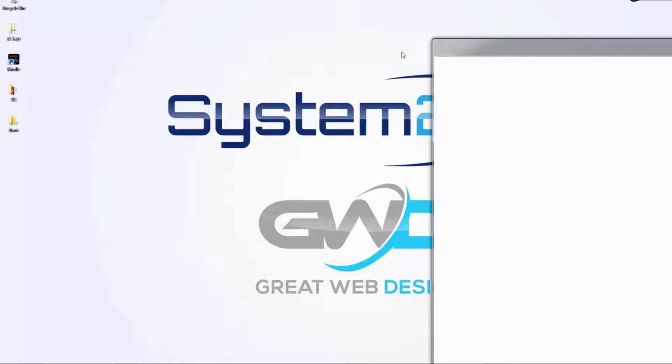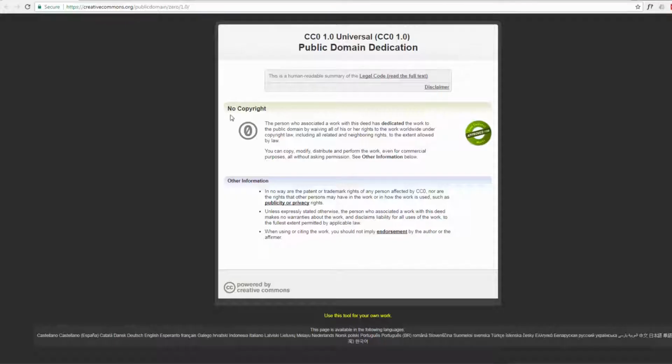If I just show you, CC0 license is a public domain license, and what it means basically is the person who's associated with a work or a deed has dedicated the work to the public domain by waiving all of his or her rights to the work worldwide under copyright law, including all related and neighbouring rights to the extent allowed by law. You can copy, modify, distribute and perform the work even for commercial purposes, all without asking permission.